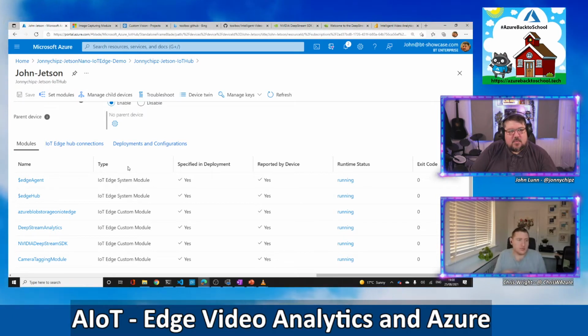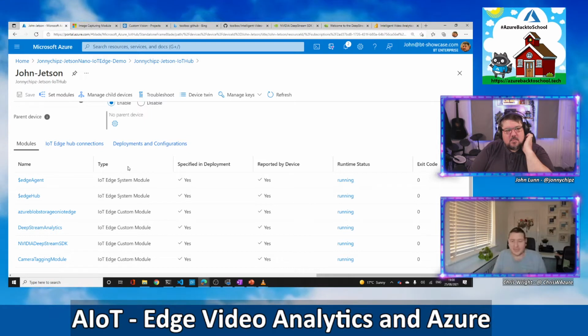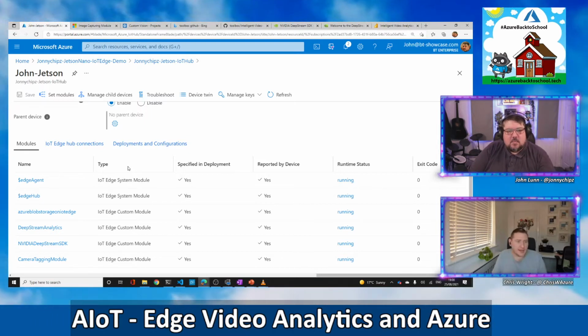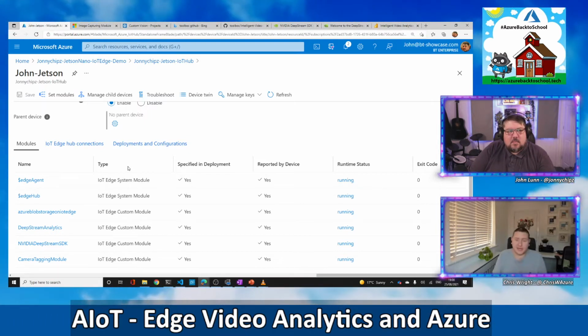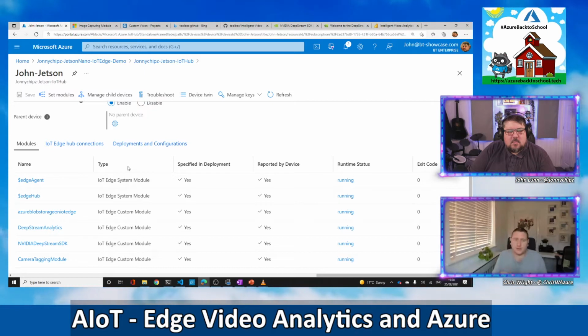And obviously, I've heard these things, IoT and IoT Edge. Just showing that visually now has given me more of an understanding.